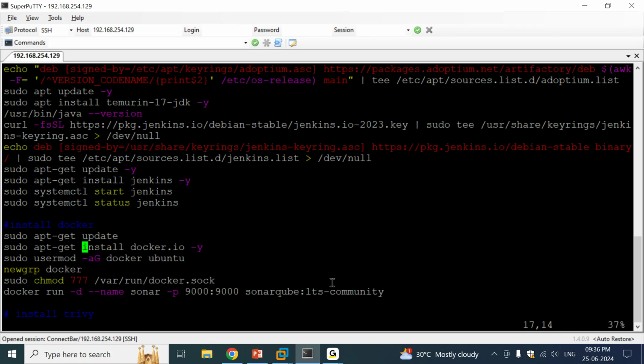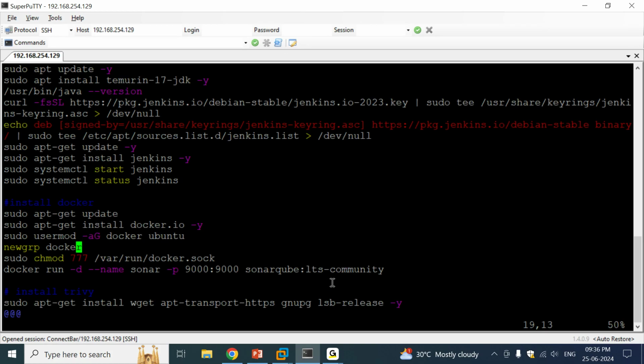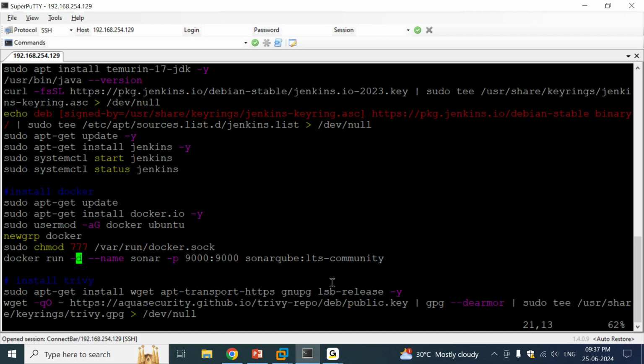Next, coming to Docker. Now we are going to install it. We are going to update the server again. Then we are going to install Docker. Then we are adding the Ubuntu user to Docker by using the usermod command. Next, the Docker group will be created. Next, we are changing the permissions for the Docker socket with full permissions, 777, and then we are going to create a container for configuring SonarQube with the help of the SonarQube image. It's an already existing image in Docker Hub.